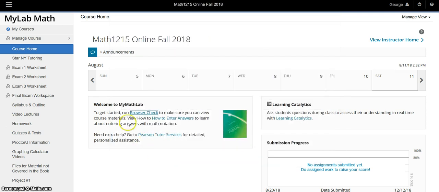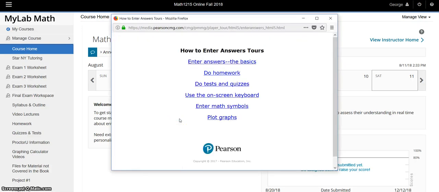Once you're done that, you might want to go into how to enter answers. And this will give you some basics. You probably want to do this one first, of what questions are going to look like in this course and what you're going to need to do to type answers in. How are you going to get a fraction? How are you going to get a square root symbol? Things like that. So that would be worth a few minutes.